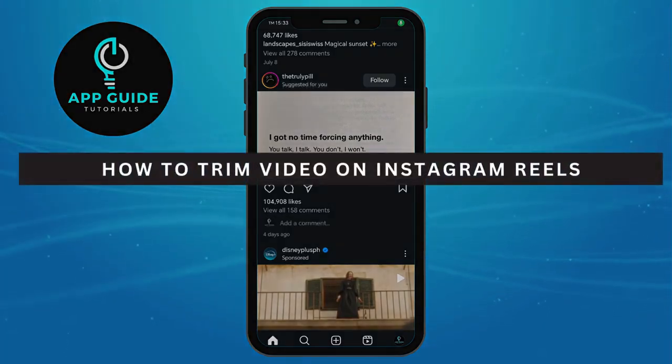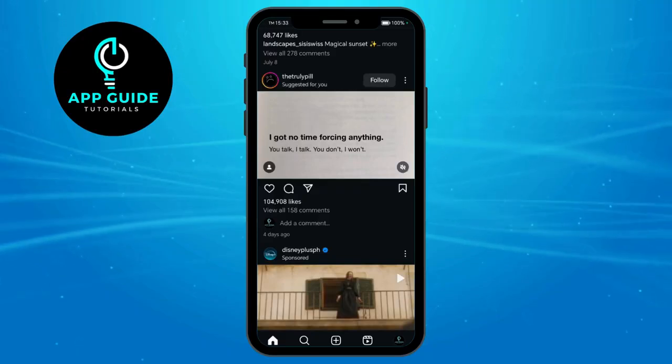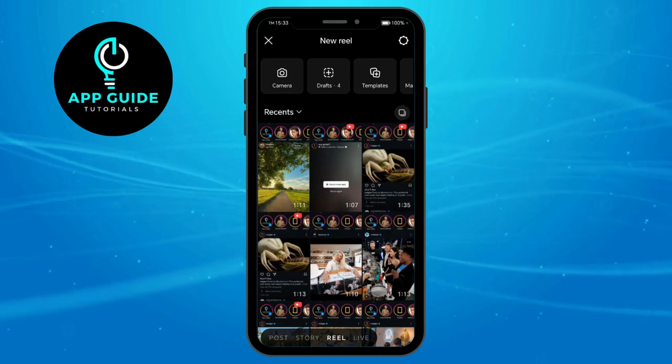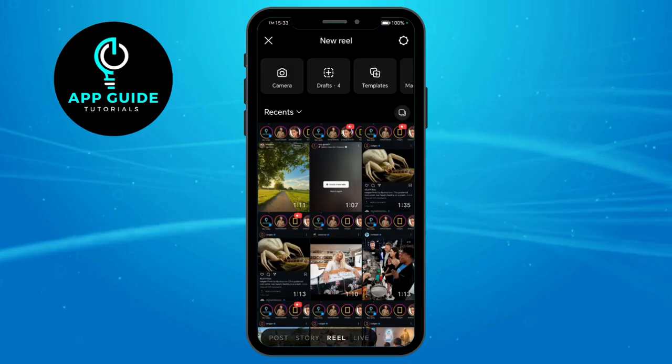How to trim video on Instagram Reels. In order to do that, we need to head over right here and then let's first create the reel. So let's head over to the reel right here and you can put in here any video or you can also record a reel that you want.